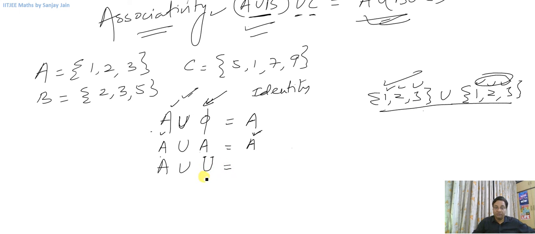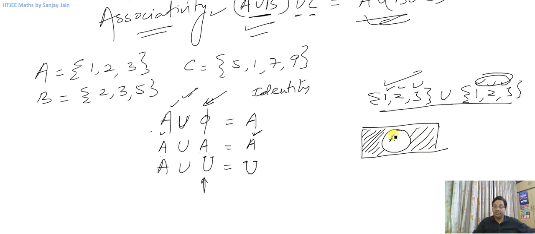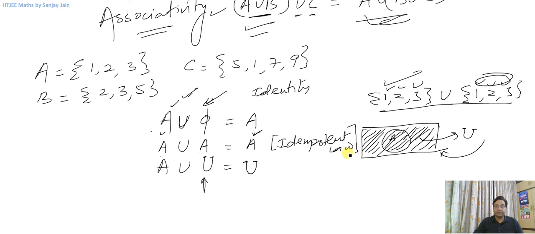And when you take union with the universal set, obviously you will get the universal set in return. Because let us say this is the universal set and there is this set A inside it. When you take union, you need to consider all the elements that are there in the universal set as well as the elements that are there in the set A. So all the elements of the universal set, or the universal set itself, will be the answer. So this law has a special name, idempotent law.